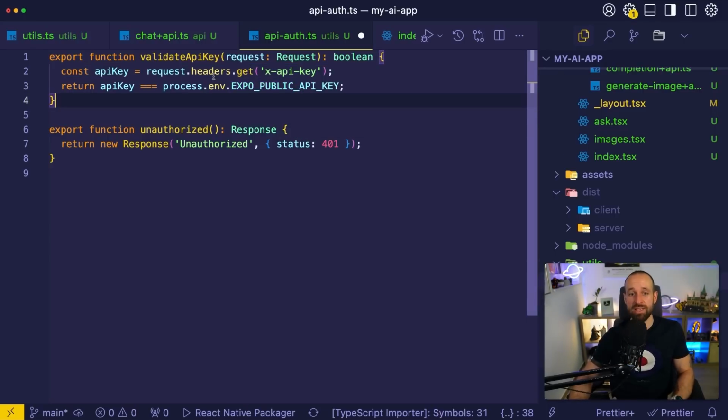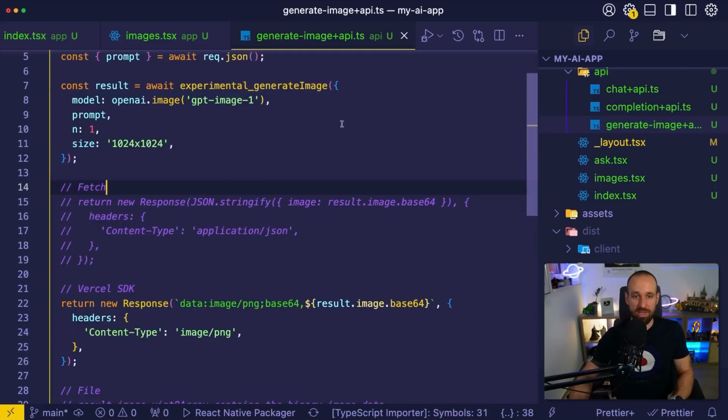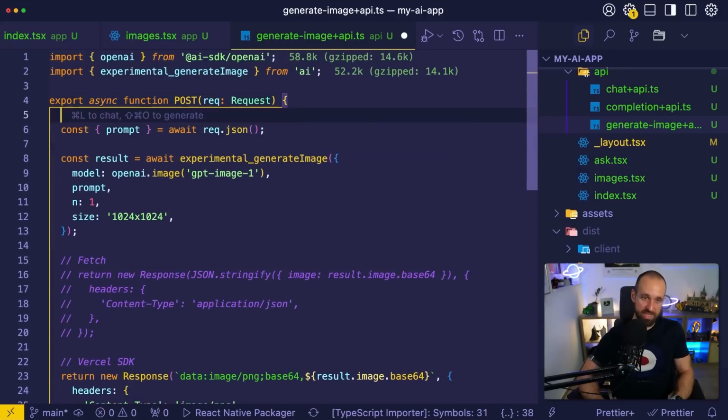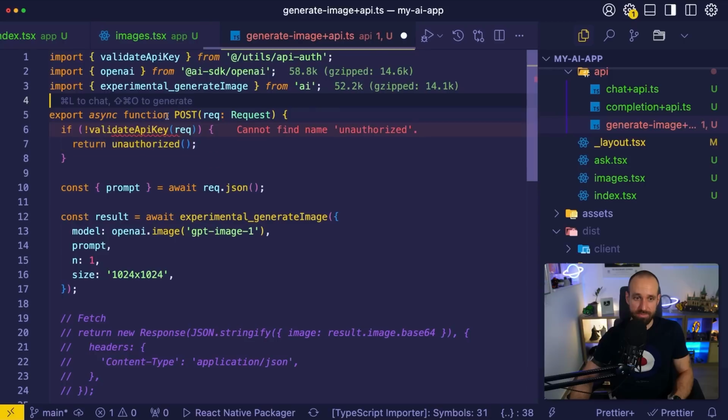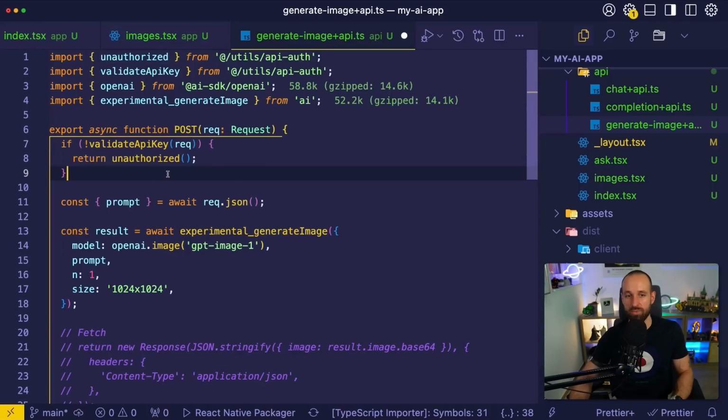So with this in place, you could now go into one of your endpoints, and the only thing you would do is pretty much just right in the beginning check if the request has a valid API key. Otherwise, you're going to return the unauthorized function. It's pretty much like adding a middleware, and I think it works similar in Next.js.